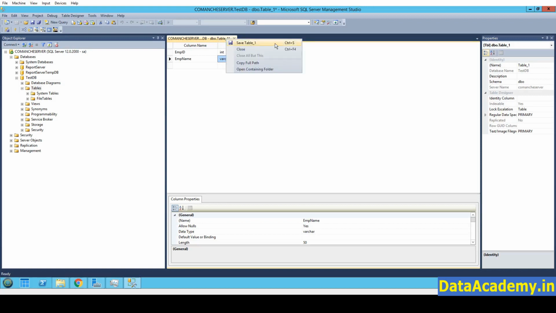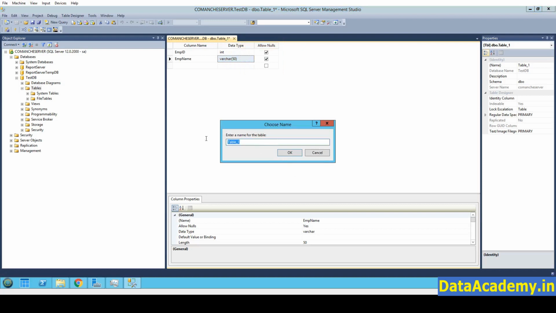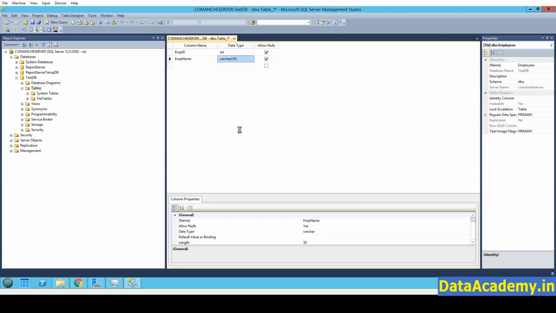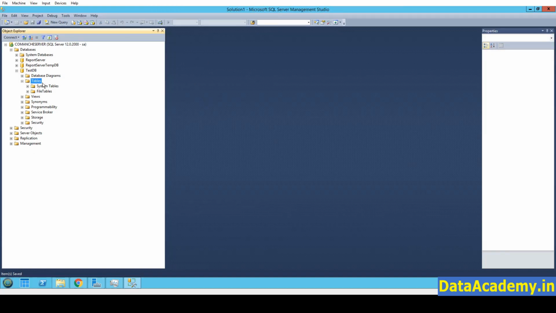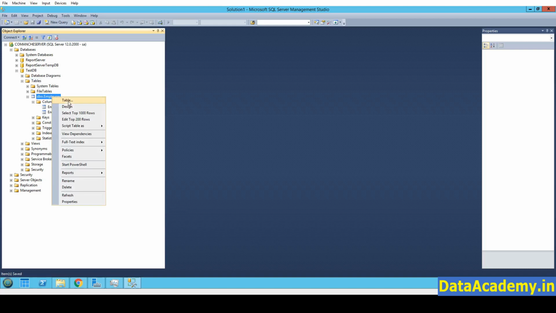Now just click on Save Table 1 and it will ask for a name. We'll call it employees. Okay, so although you have created this table, you will not notice that in this list unless you refresh. So let's hit refresh and the table is visible now. Now let's insert a record into this. Right click on the table, select Edit Top 200 Rows.